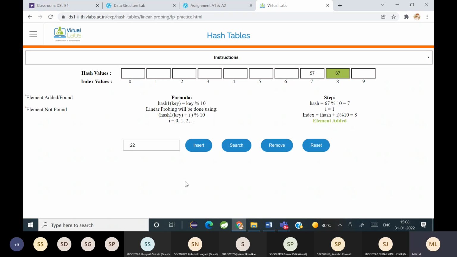How will search work? It's going to be the same way. We compute 22 modulo 10, which equals 2. So 22 is not there at index 2, so the element is going to be printed as not found.